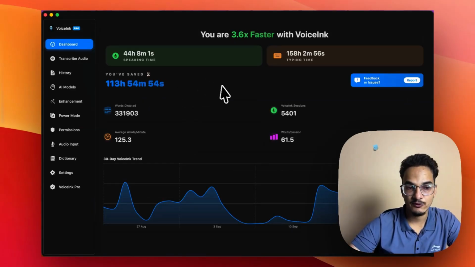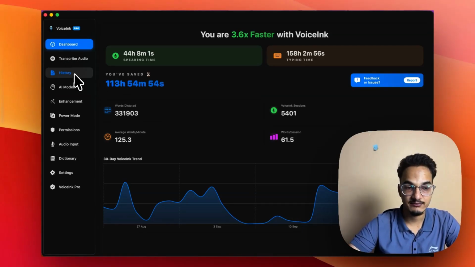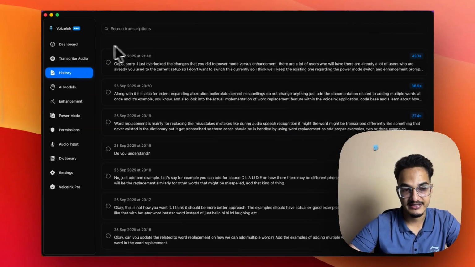So if you go to the dashboard, you can see here I have recorded for 44 hours and saved around 113 hours. This is also the latest data because I keep on cleaning up the history, because I have to do a lot of testing and things. So I'll just show you from the transcript history.